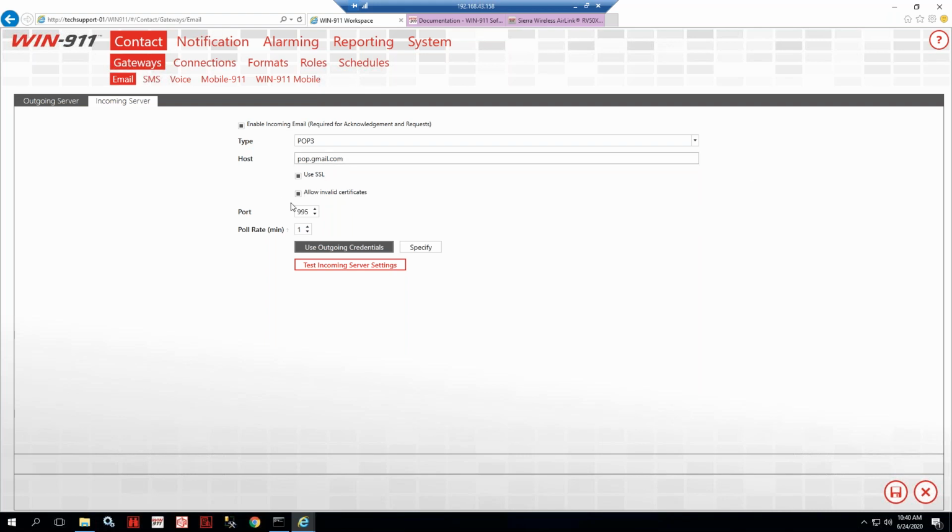So you want to use SSL and allow invalid certificates. Always make sure you check this, because again, we're just a software mail client. We're not some actual certified mail server out there on the cloud or something. The port should be 995 for POP3, and again, publicly available. And you don't need to do anything with the pull rate if you don't want to. It's just saying how often it is going to check for incoming mail. This is once a minute.